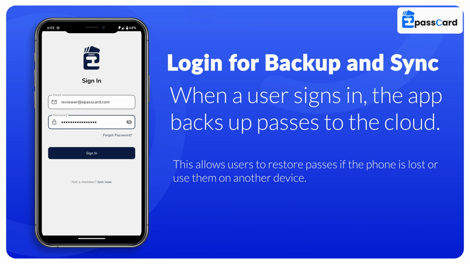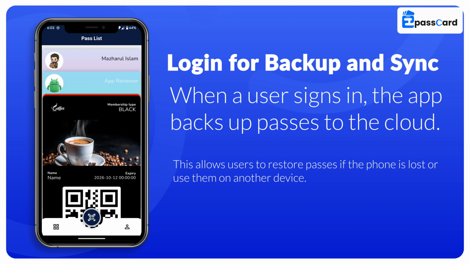Login for backup and sync. When a user signs in, the app backs up passes to the cloud. This allows users to restore passes if the phone is lost or use them on another device.